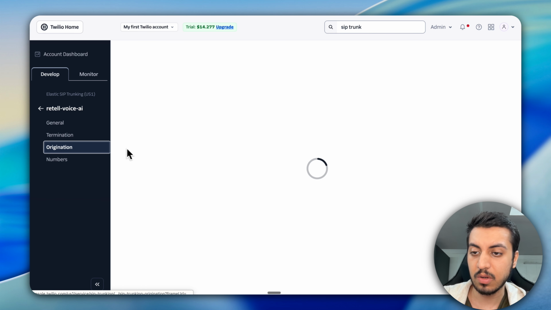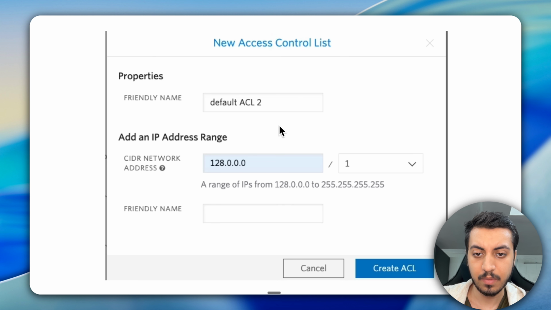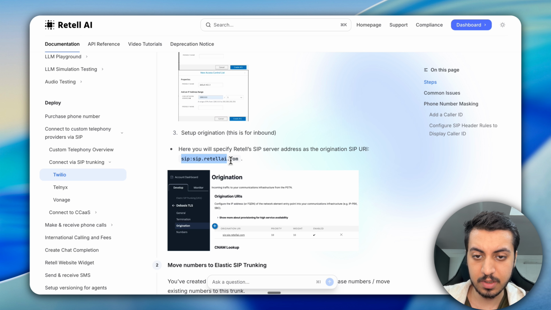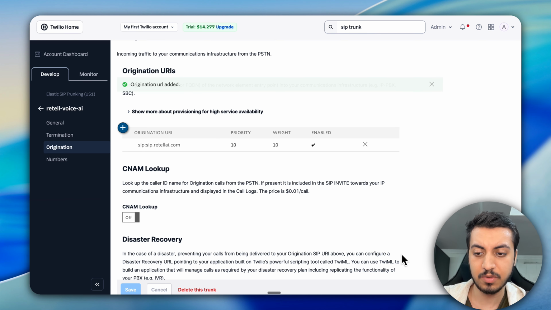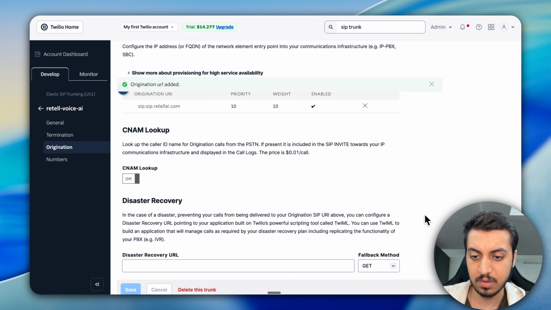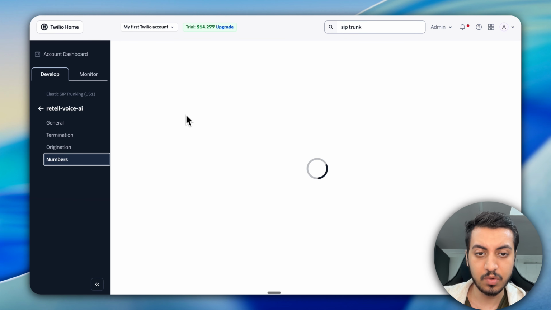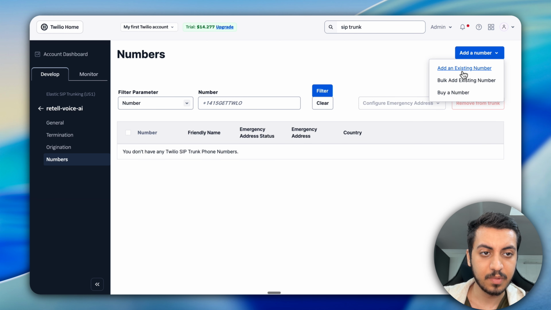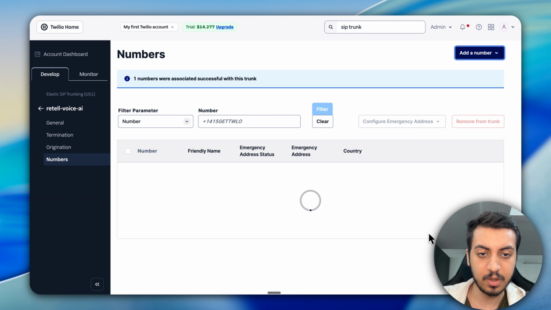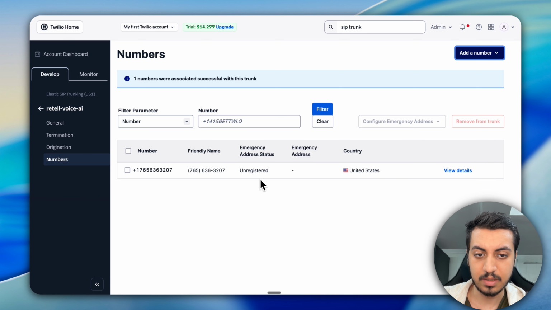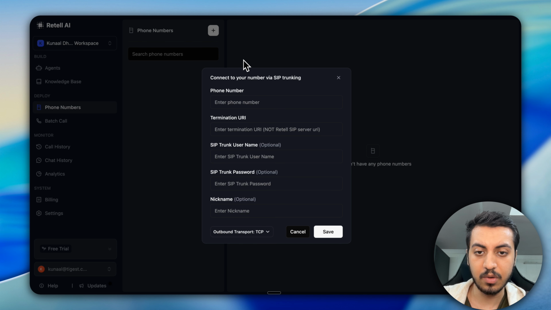Now next go to the origination, and here you have to copy this and paste it here. So this is the route basically which will be used to transfer the calls. You have saved it. Next is going to the numbers. Add an existing number, select the number. You can also select multiple numbers if you have multiple numbers, and done. That's it. Now go to the Retell AI and connect your number.